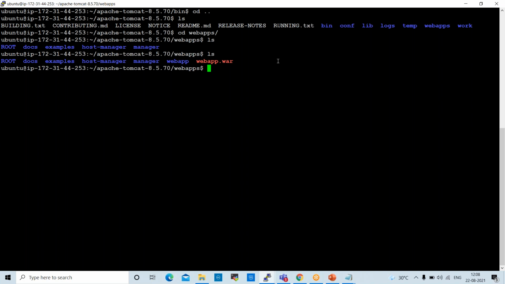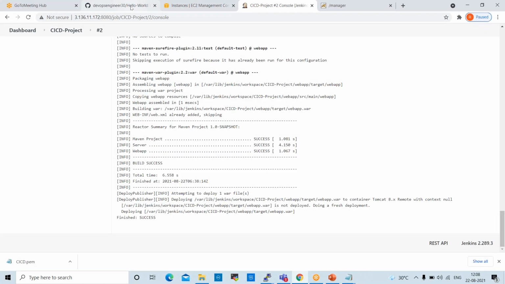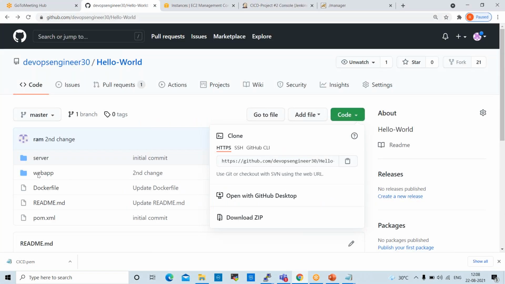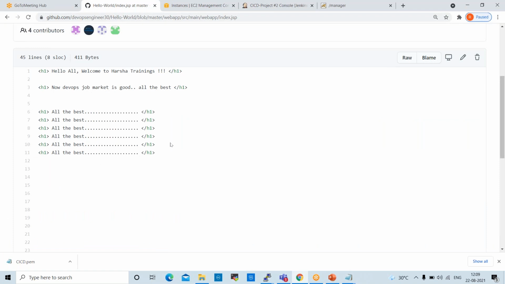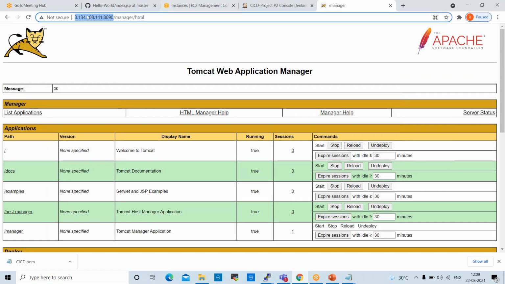So whatever code we prepared, Java code, this is our Java code, right? Open this source file, index.jsp. So this is the Java code. The same code is deployed on the Tomcat server. Now if you connect through the browser, you can see this code. Okay. So now I want to connect to this Tomcat server from the browser.